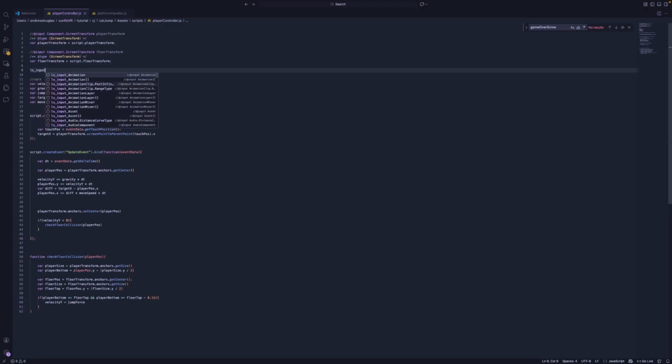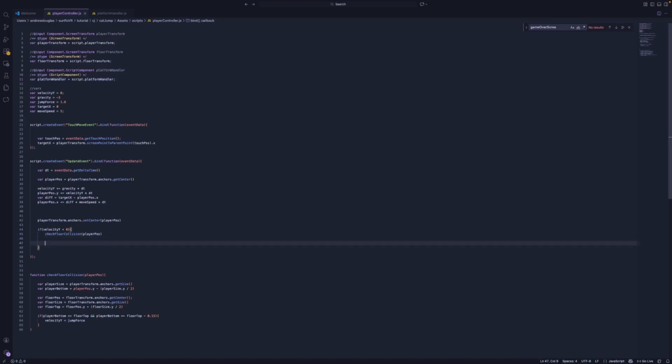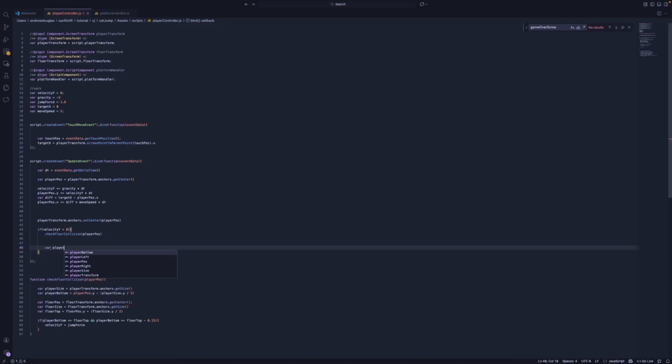So we want to add a reference to our platform handler. So input script component, and then we're just going to call it platform handler. And now what we want to do with this is when we are checking our collisions with the floor, because we're falling down, we also then want to check our collision with the platforms. So first we need to get our player size, as the function requires that. So player size, again, player transform.anchors.getSize.